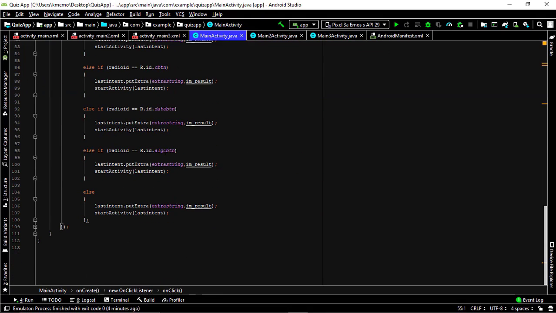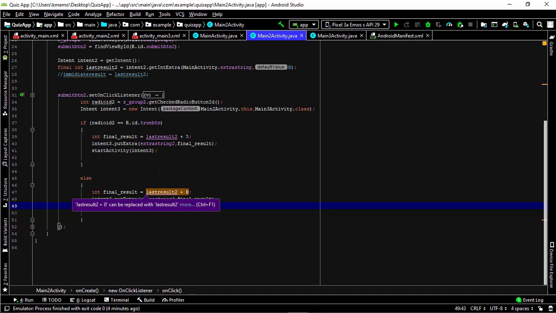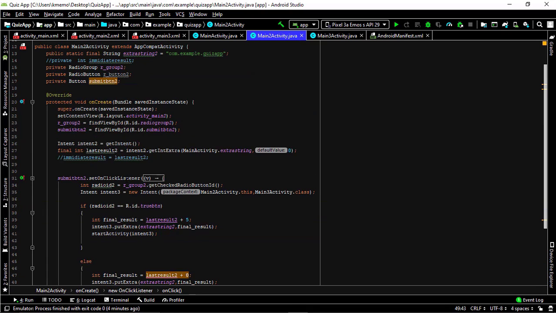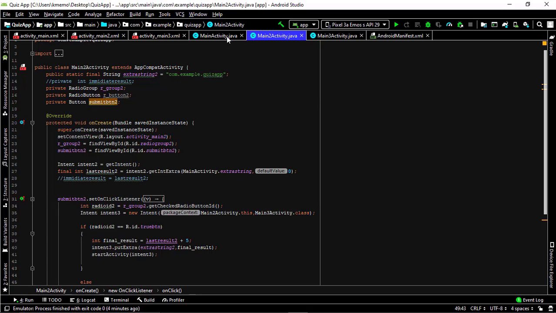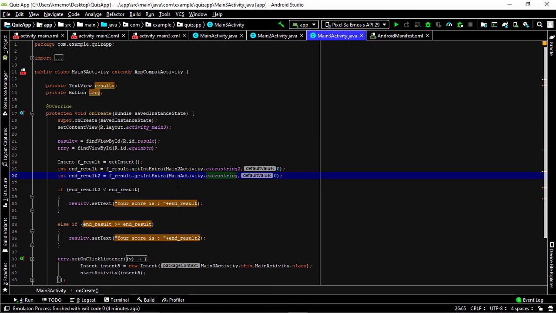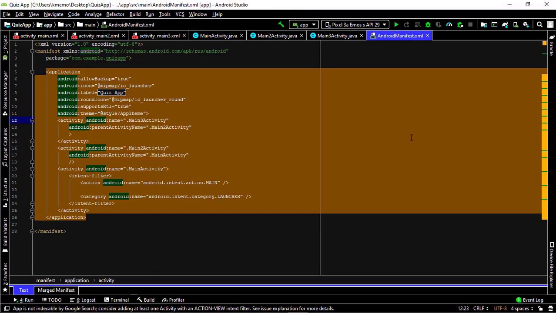Then I have written the second activity code also. I use intent to go from the first activity to the second activity. Here is our intent, get intent, and we have put extra in our main activity. And so far I have also coded our third activity, our last intent, where I can show the result. And here in the manifest file I have given parent to our second activity and third activity. Here is the parent code.